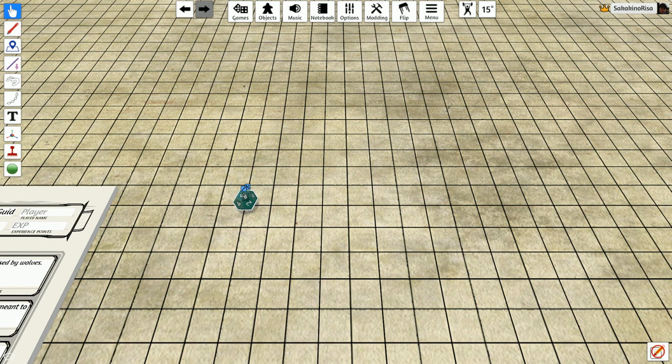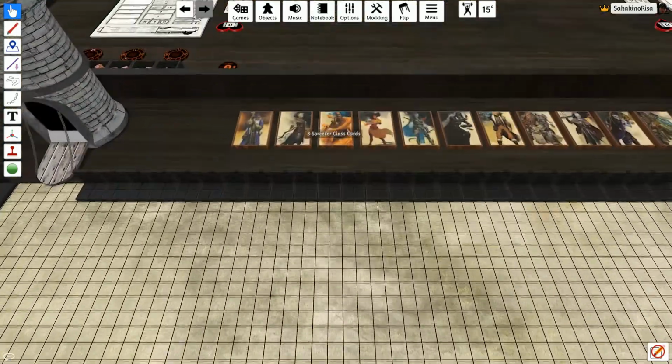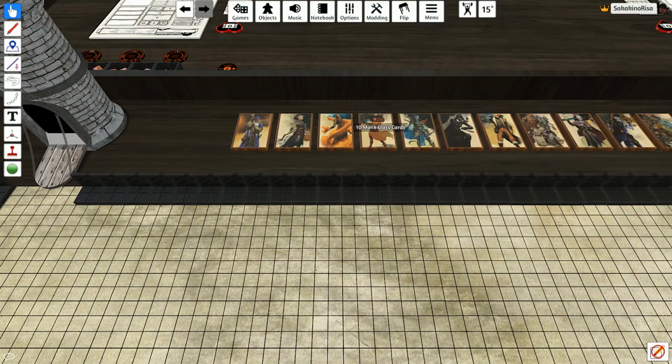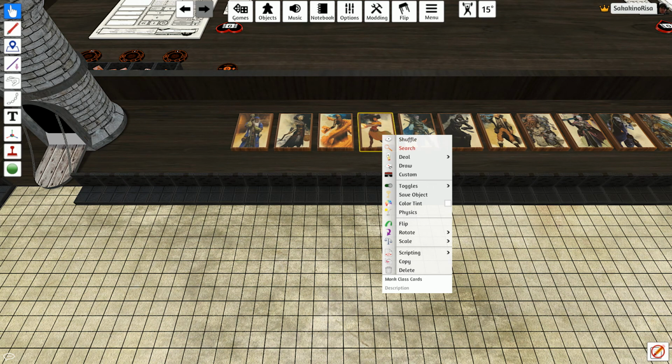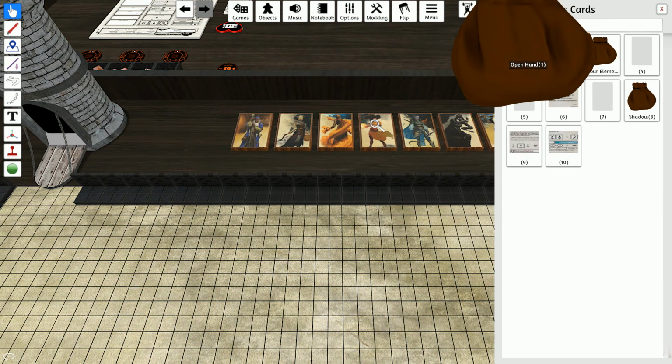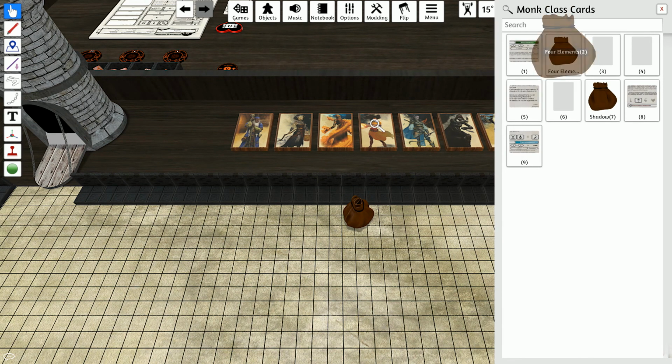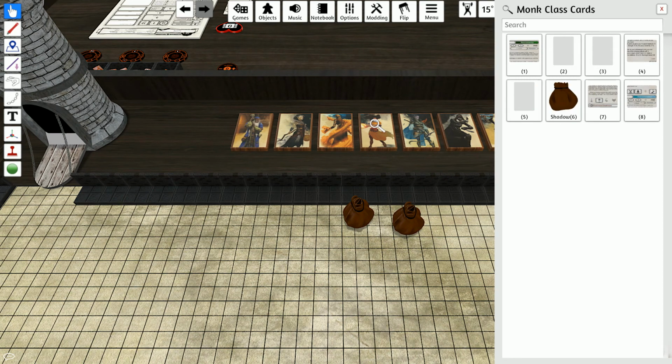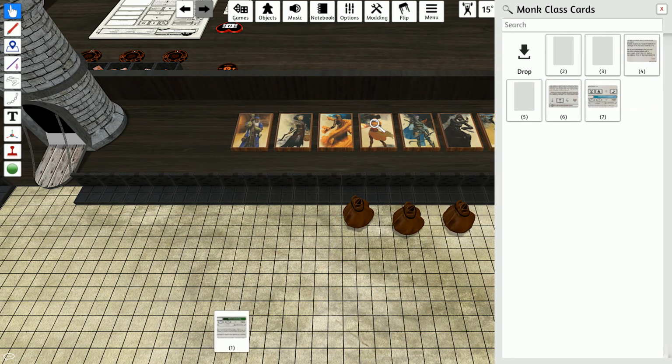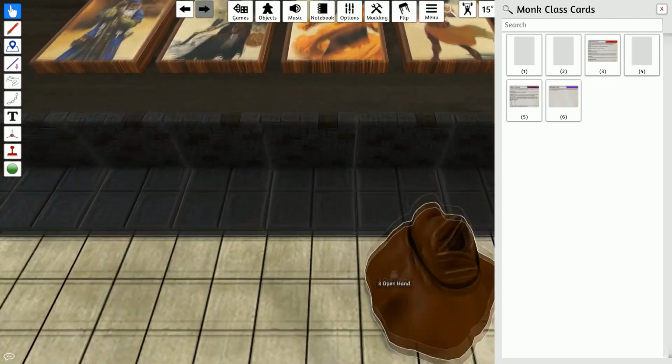The 6th, alphabetically, is the Monk. Interesting indeed. So the Monk is right here. We have 10 class cards for the Monk. These fighting styles right here will come later, the 4 elements, the open hand, and the shadow.